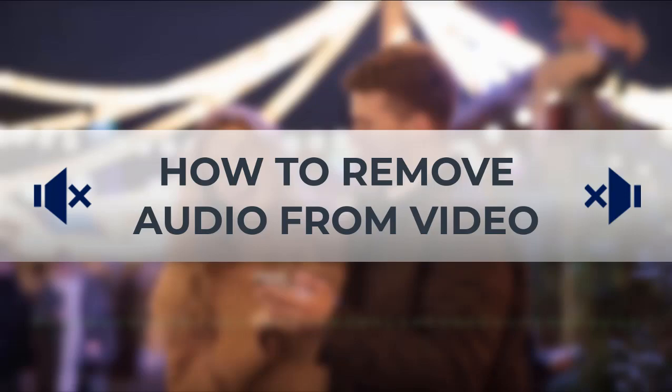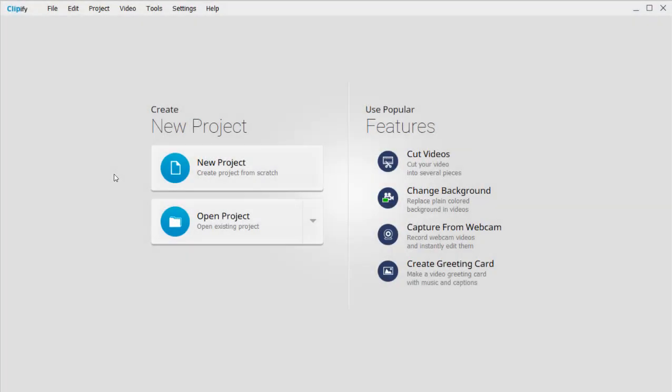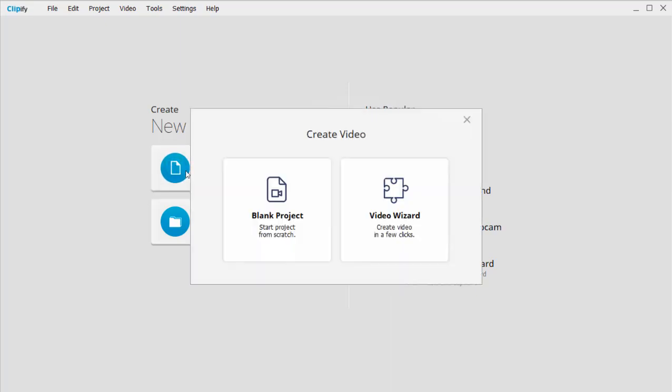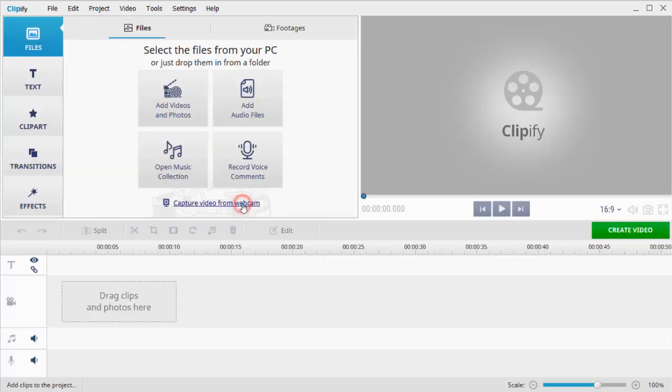We'll be using Clipify, an automatic video editor. After you've opened the software, select New Project, and then Blank Project. Now add your video to the program.